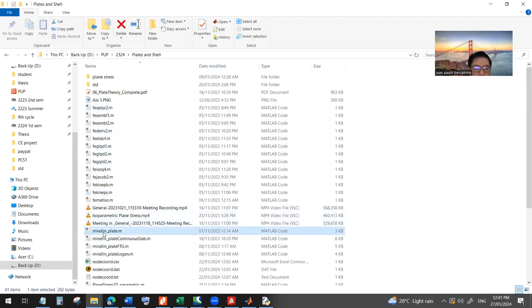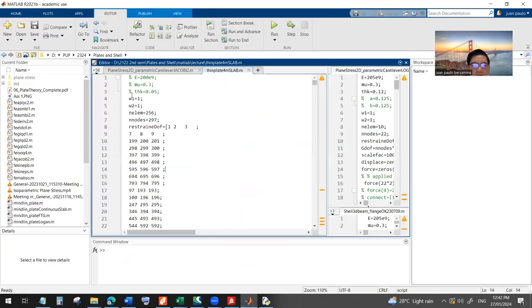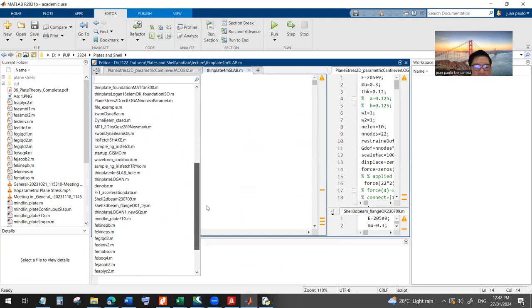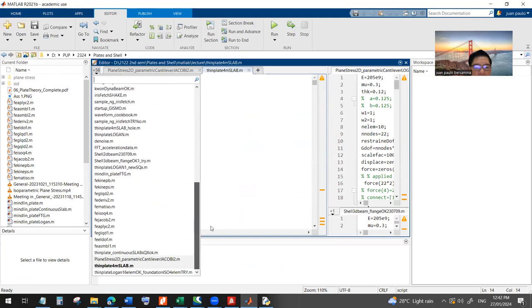So, ito na yung file name niya, Mindlin Plate. Okay, so ito muna, Mindlin Plate. We say Mindlin because yan yung other name for shear deformable plate. Si Reissner-Mindlin. Mindlin plate. Ito.